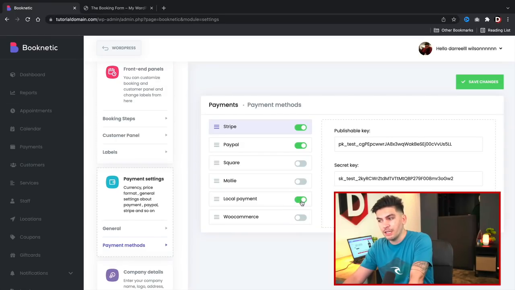You guys can also select local payments. This will allow people to just select pay locally and they can pay you at your store. They also have Stripe and PayPal. Now I'll go ahead and quickly walk through both really quick.